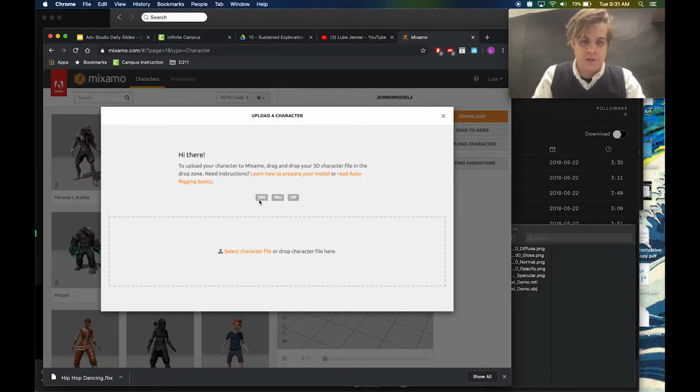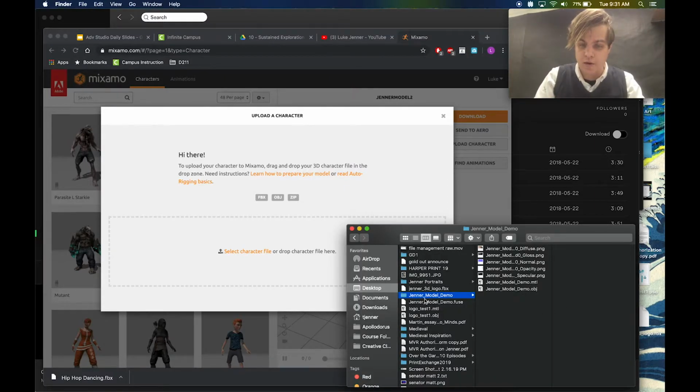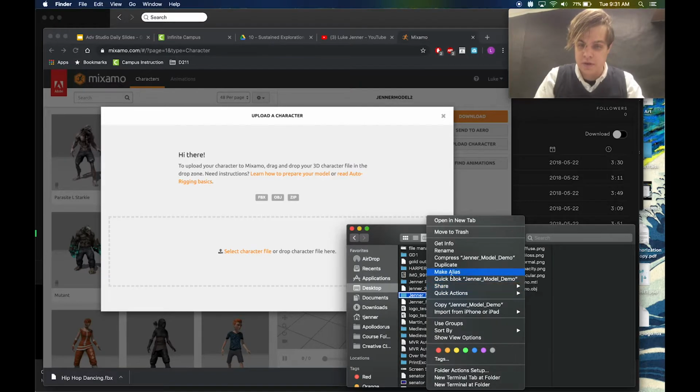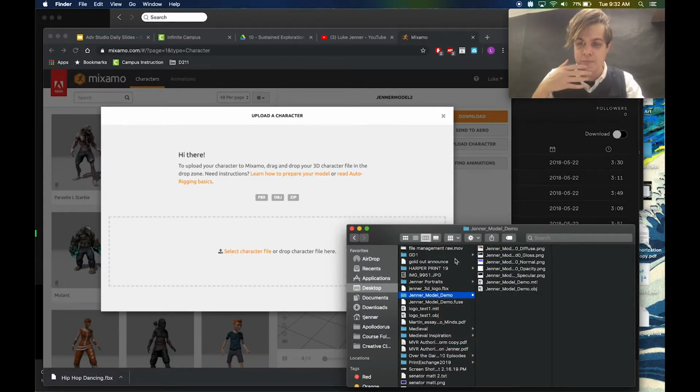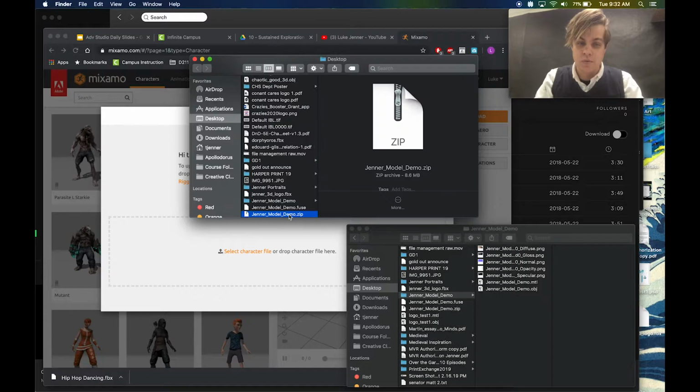Now, it says that it can take an FBX, an OBJ, or a zip. Right now, my OBJ, I can upload that, but it doesn't have the textures. I would want to upload the zip file, which is just a compressed folder, or a folder that's been turned into one file. So what I'm going to do is right-click my folder and say Compress Jenner Model Demo. And what that's going to give me, literally right below it, is a .zip file.